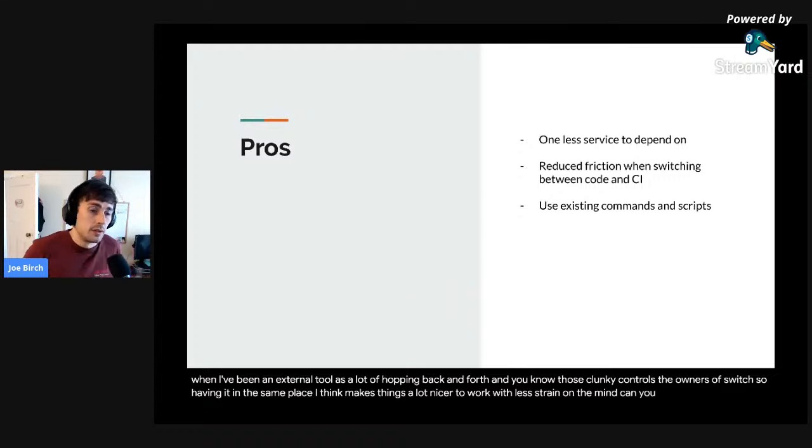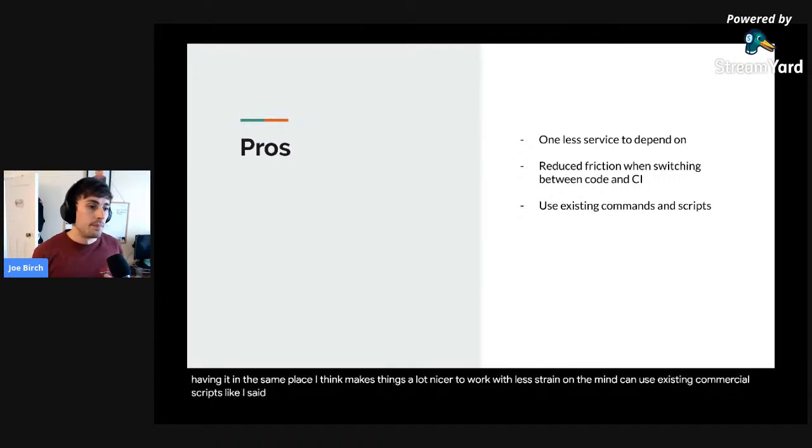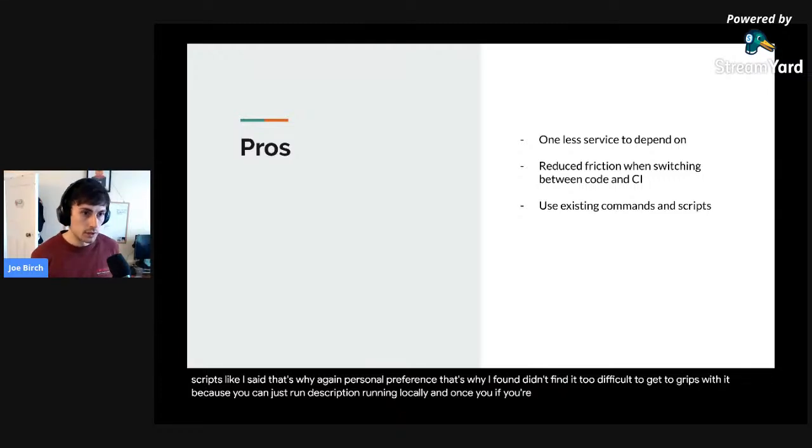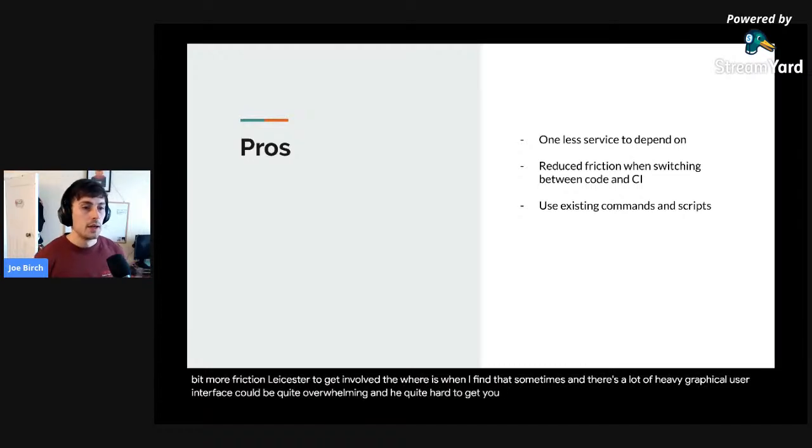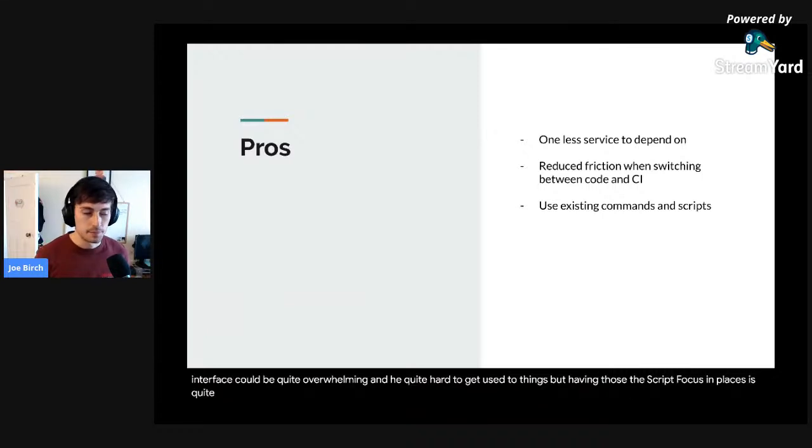You can use existing commands and scripts, like I said. That's why, again, personal preference, I didn't find it too difficult to get to grips with it, because you can just run the scripts you're running locally. If you're using those kind of scripts, then it makes it quite a bit more frictionless to get involved there. Whereas I find that sometimes when there's a lot of heavy graphical user interface, it can be quite overwhelming and it can be quite hard to get used to things. But having the script focus in place is quite a nice approach.